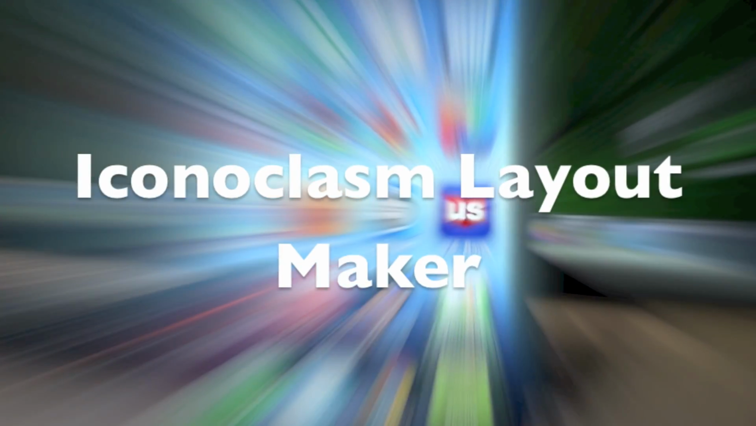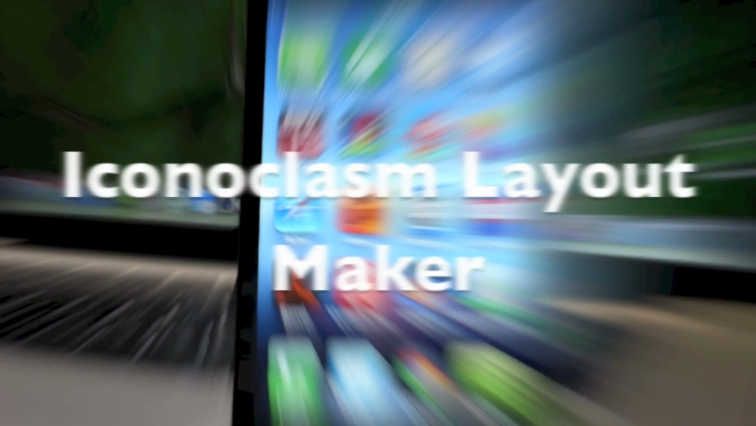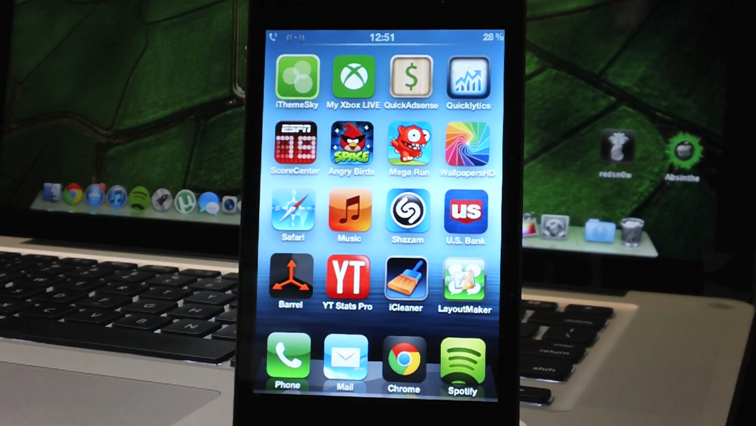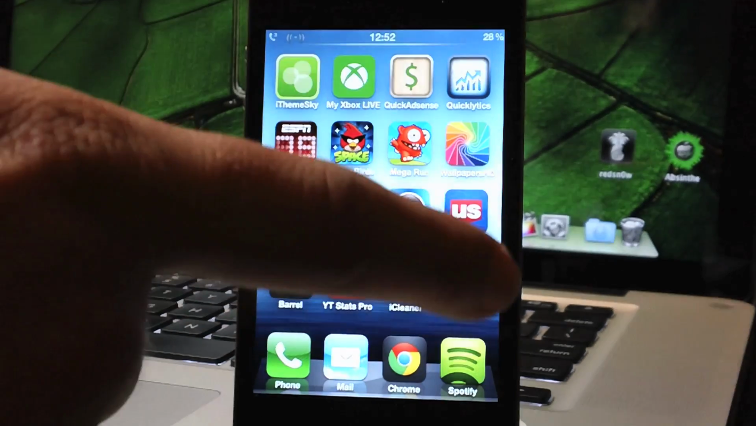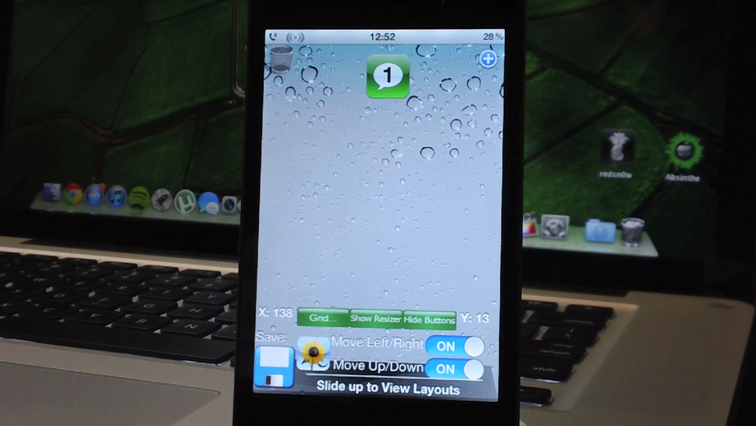We're going to be going over an awesome application from Cydia called Iconoclasm Layout Maker. Now if you're familiar with the tweak Iconoclasm, basically what it allows you to do is change your springboard layout, your app icon layout. I will have a link in the description for my tutorial on that tweak. But anyways, the Layout Maker here is a very cool application, guys. Something definitely worth getting. If you're into theming, this is a great tool to have. But even if you're not into theming, it's still a very cool tweak. So let's jump into the application itself.